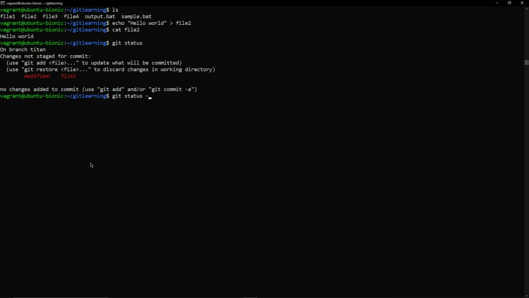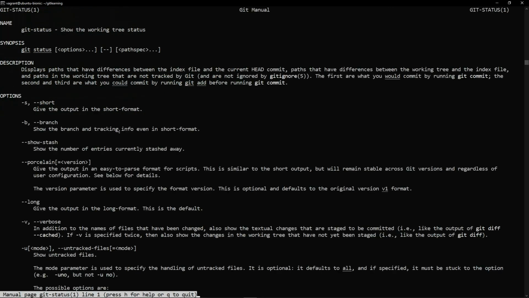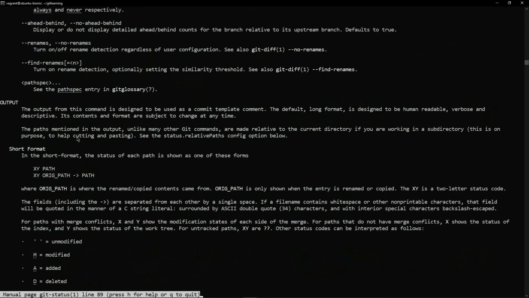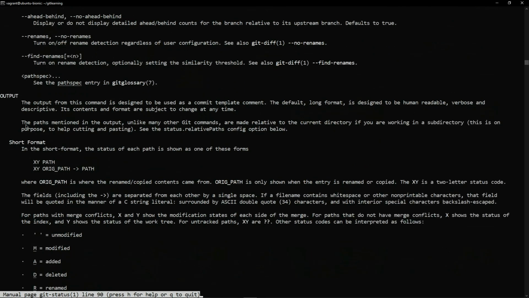So git status -s. So here there are two Xs, so you call this the X and the Y. There are two positions here which show you the status of this file. To get more information about this, you can do git status --help, and the option -s gives you the output in the short format. If you scroll down, I'm hitting the D key.